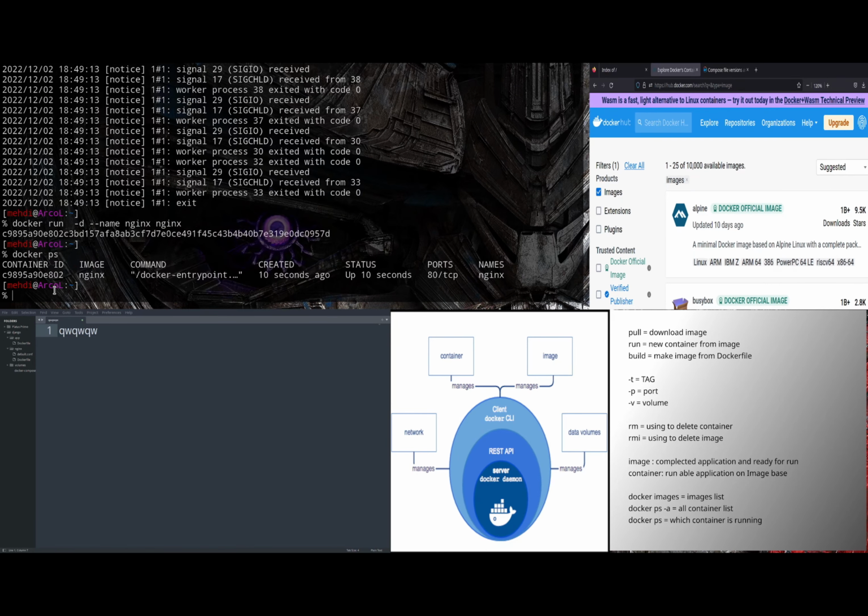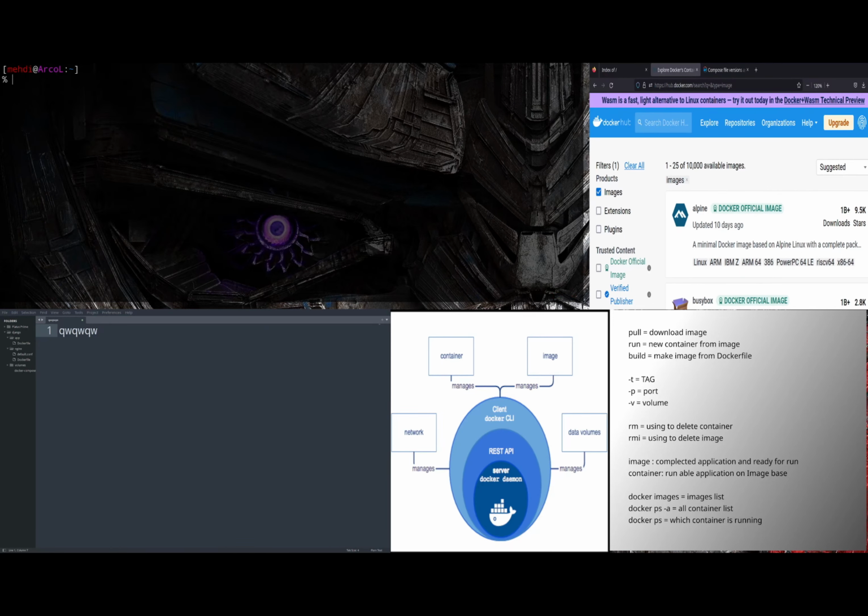Docker ps. As you see, nginx is still running. Status is up, running in the background. The port is 80, which is the default port for Nginx. We can change it. Let's do another one. Sorry, let me clean the terminal. It will be easier for you.